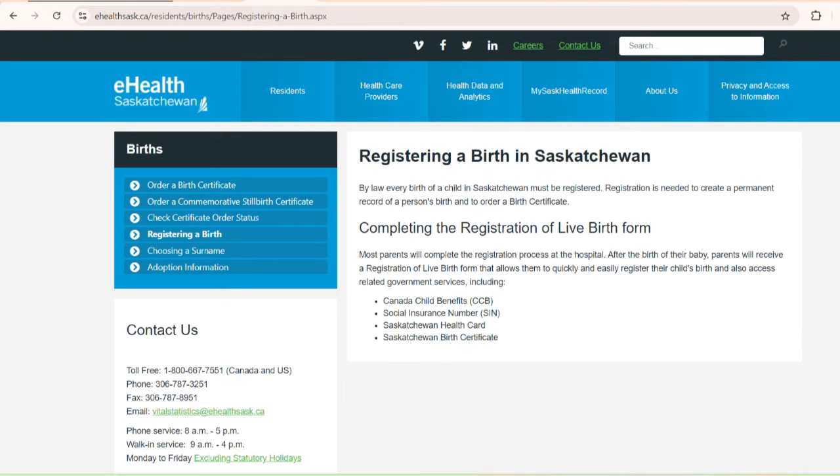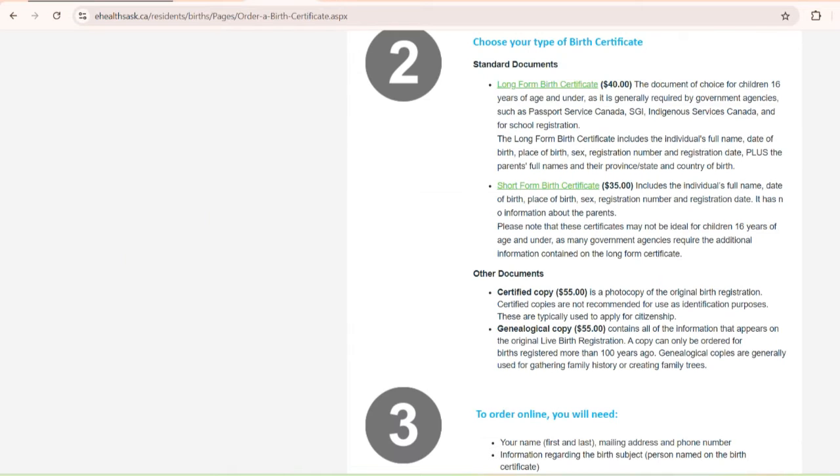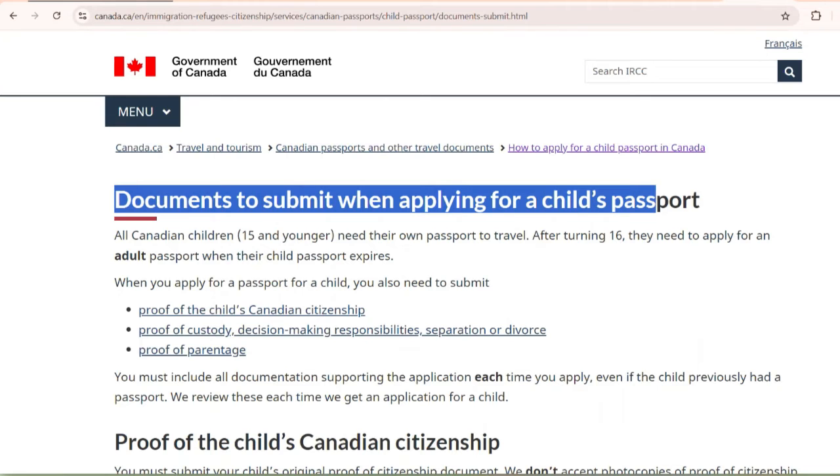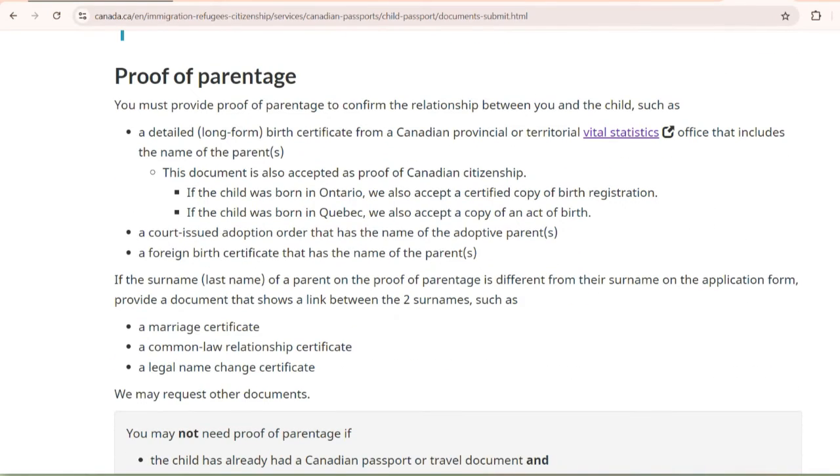Now, if you are planning to apply for a Canada passport for the baby, then in that case, remember in the birth certificate, you will need this long form birth certificate, which will be handed over at Passport Service Canada. So this is the document they will collect along with the passport application, and they will keep that with them.